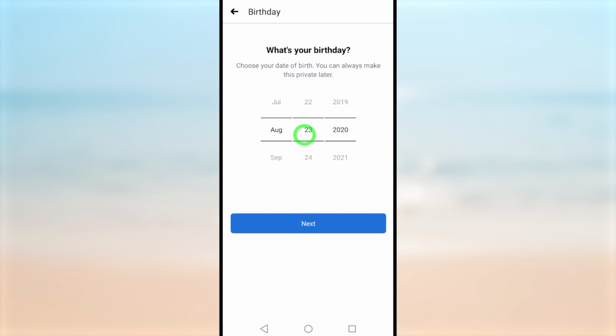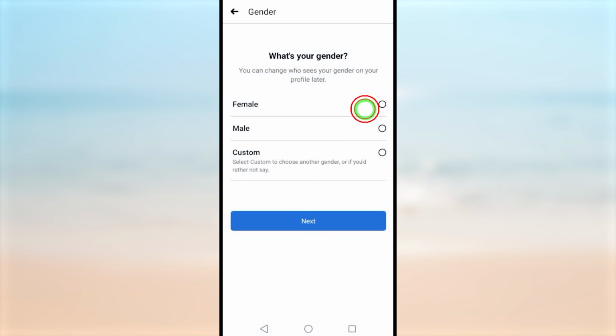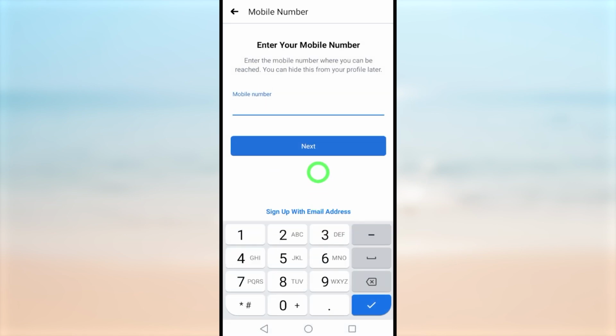After that, tap next. Now you have to provide your birthday. To create a Facebook account, you have to be at least 18 years old. After providing, tap next, then select your gender type, tap next.